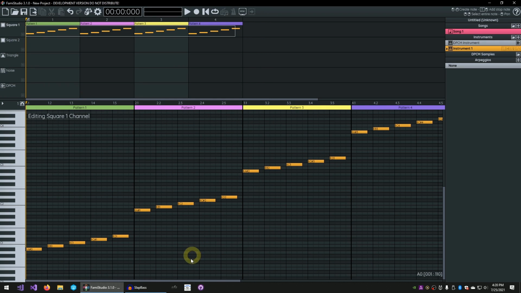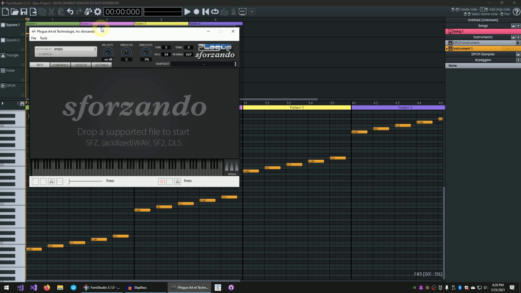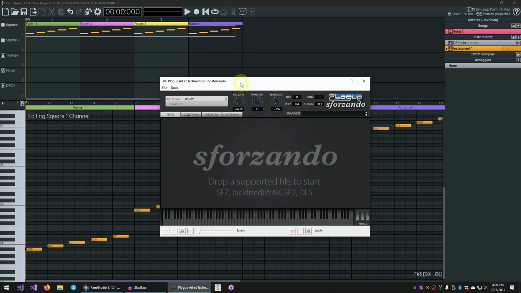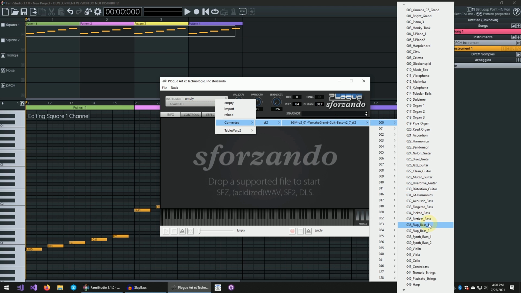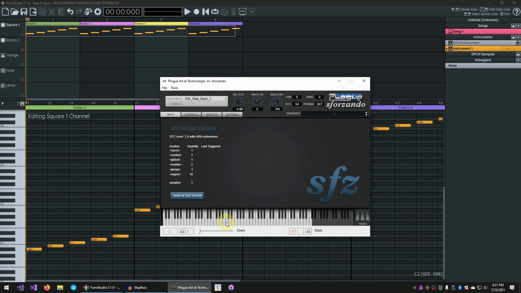Now let's open up Sforzendo. The slap bass sound I'm going to be using comes from a free, super generic sound font that I found on the internet. I'll put a link in the description below. It's called Yamaha something, and it's in the 00 section. It's called Slap Bass 1. Sounds pretty good. Nothing special, but that's what we're going to use here.